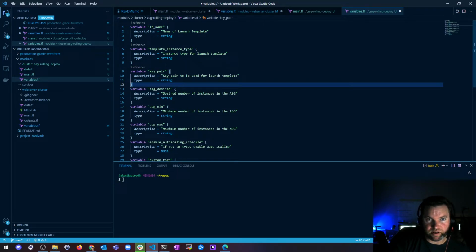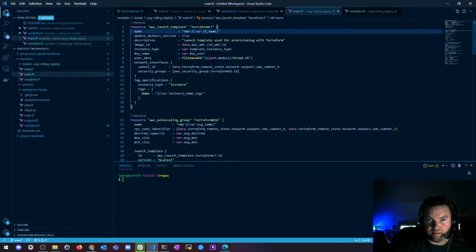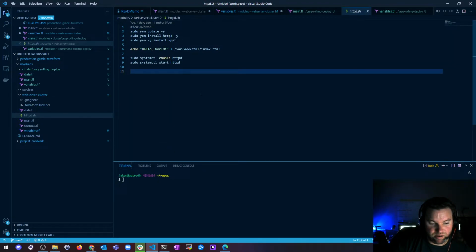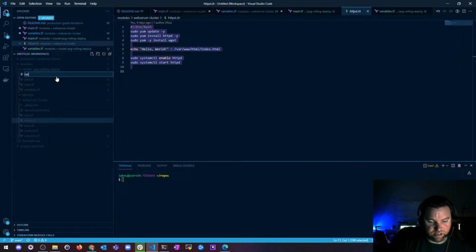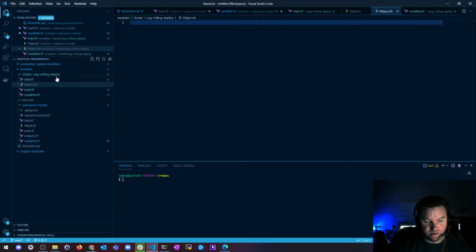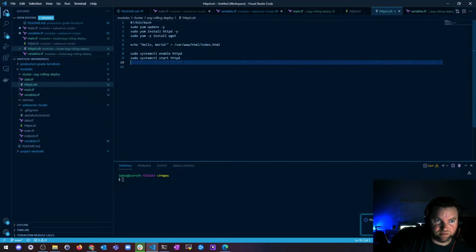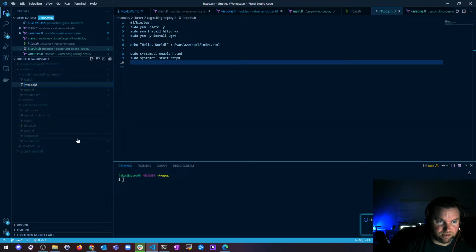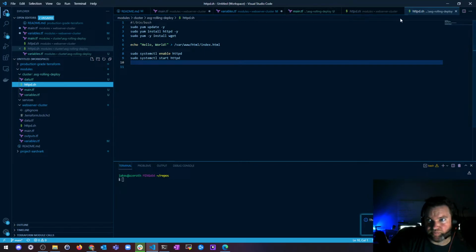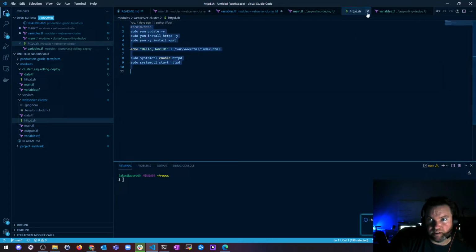It's like doing surgery. All right, and then now that we have key pair, we need, let's see, path module. We're going to need this script, right? So let's grab this script, copy, new file, httpd.sh, paste. Sorry, sh. There we go. That looks right. All right, I'll close that.